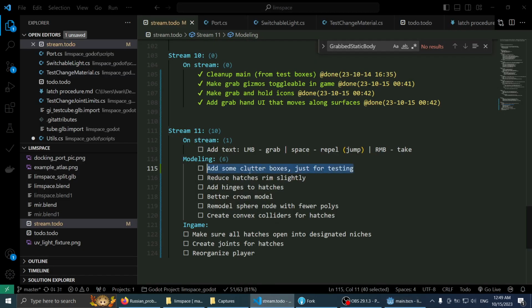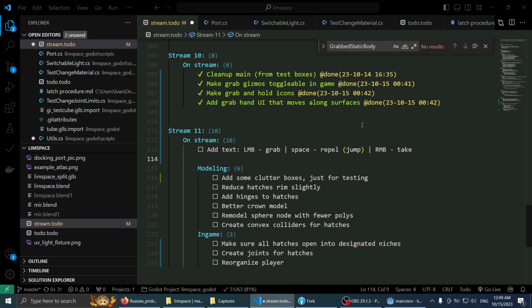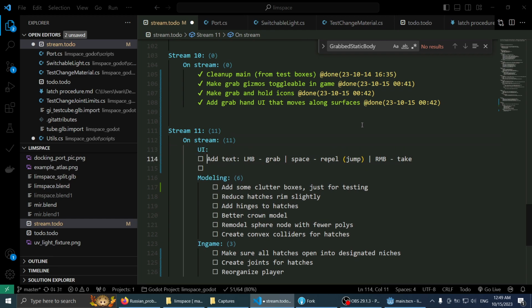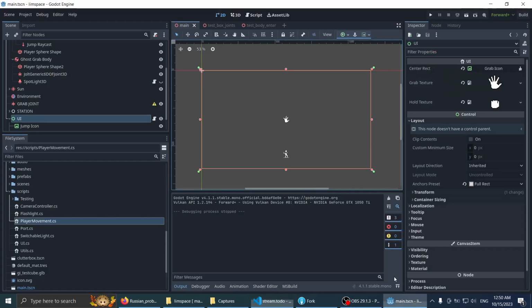And another thing, oh yeah, I completely forgot. I should actually put all this forward, and this thing should also be forward. I forgot that. Let's do it like this. UI stuff. I forgot that I also want to make sure there is no UI offset. So what I mean by that is center icons correctly.